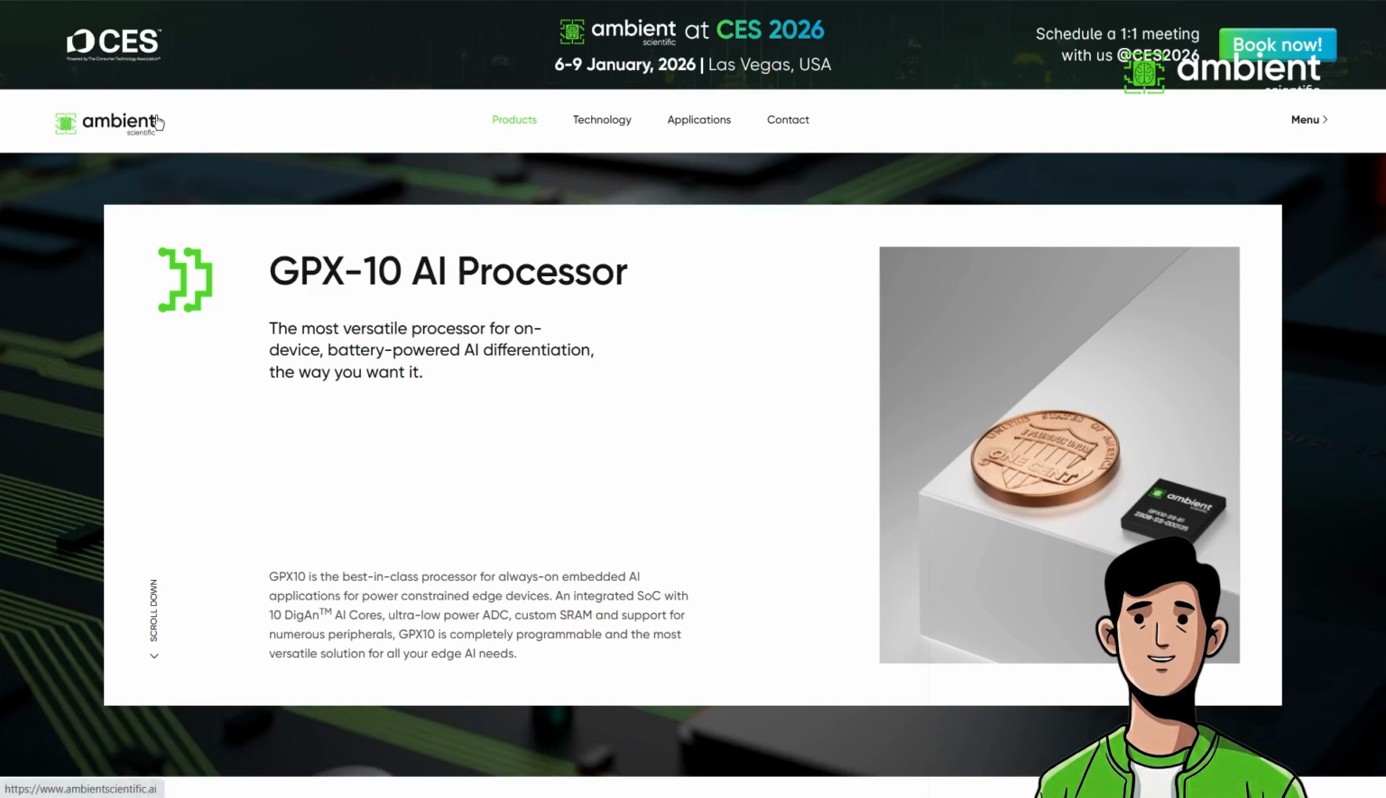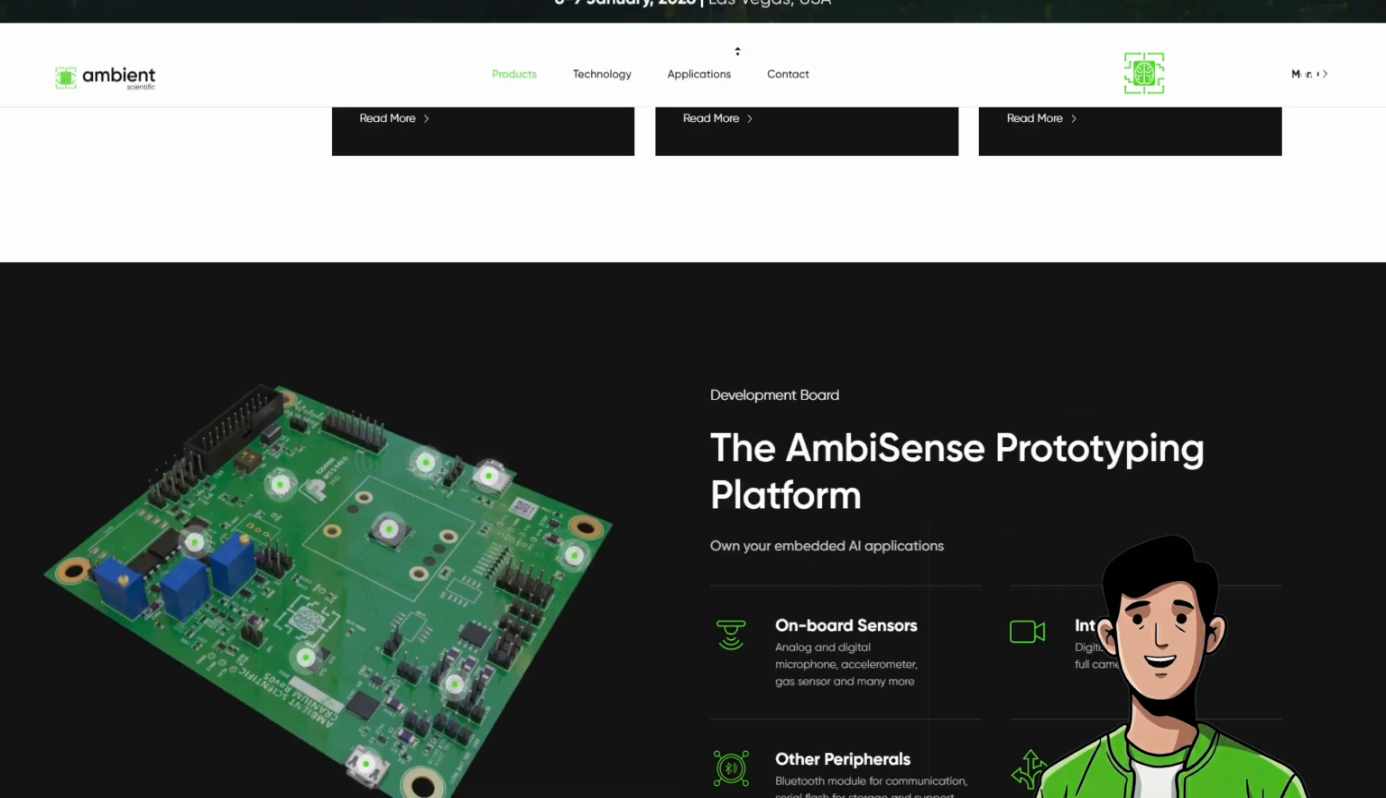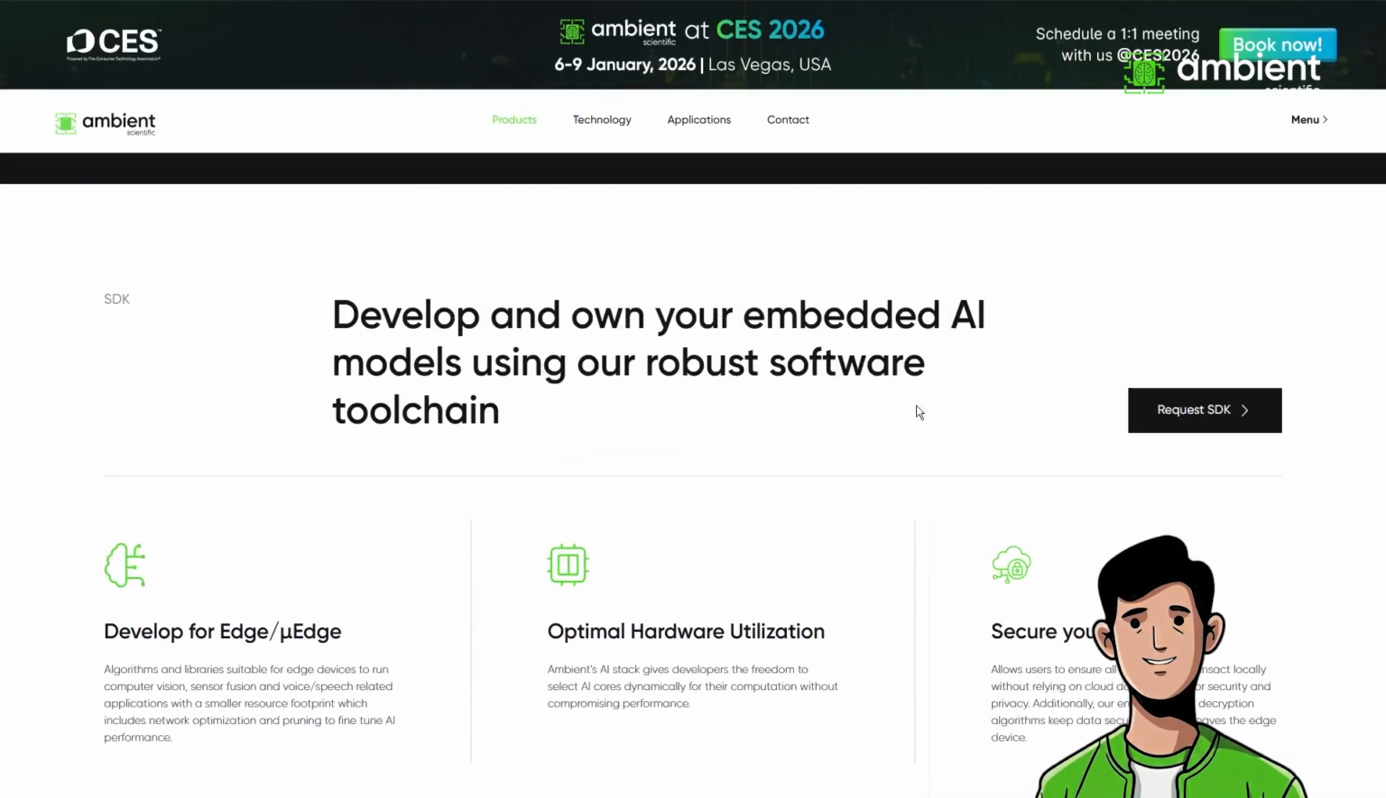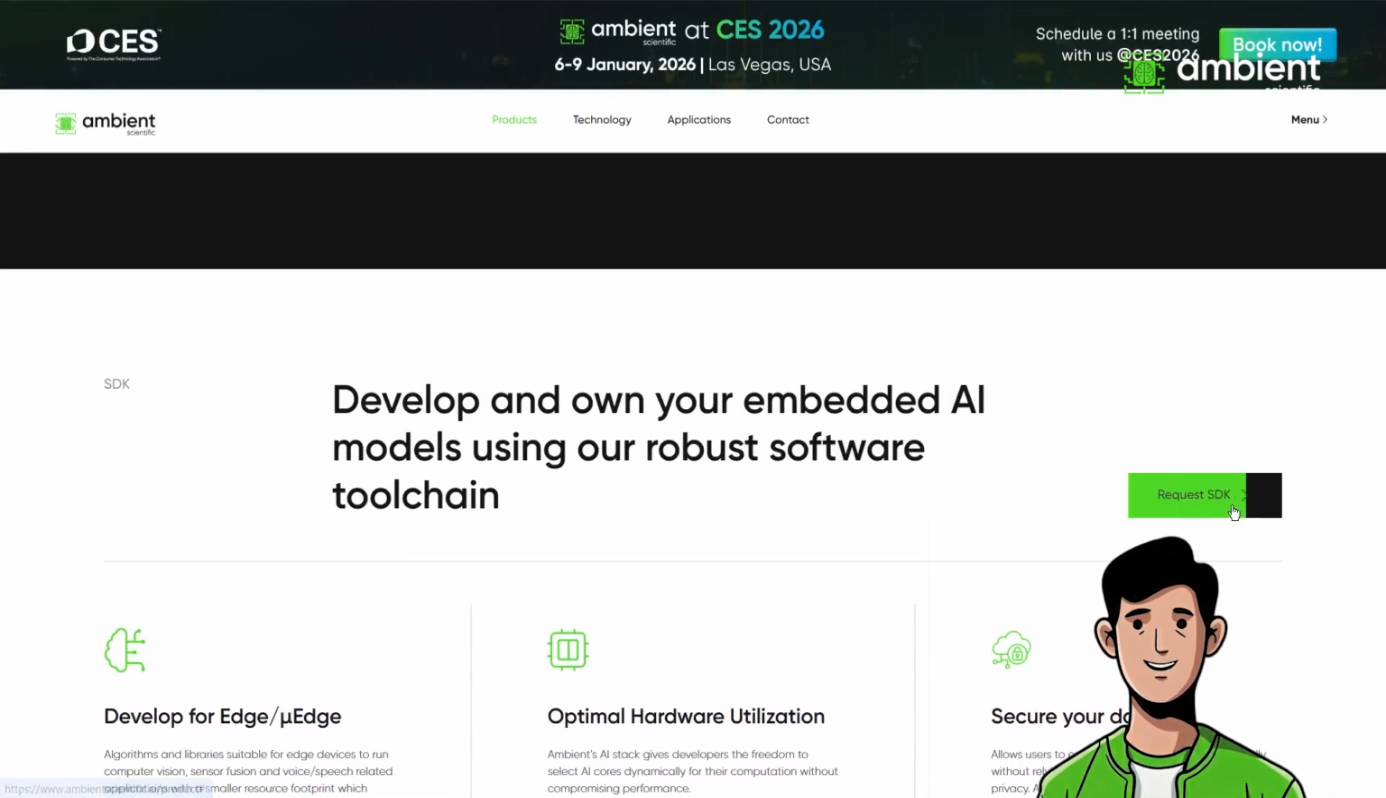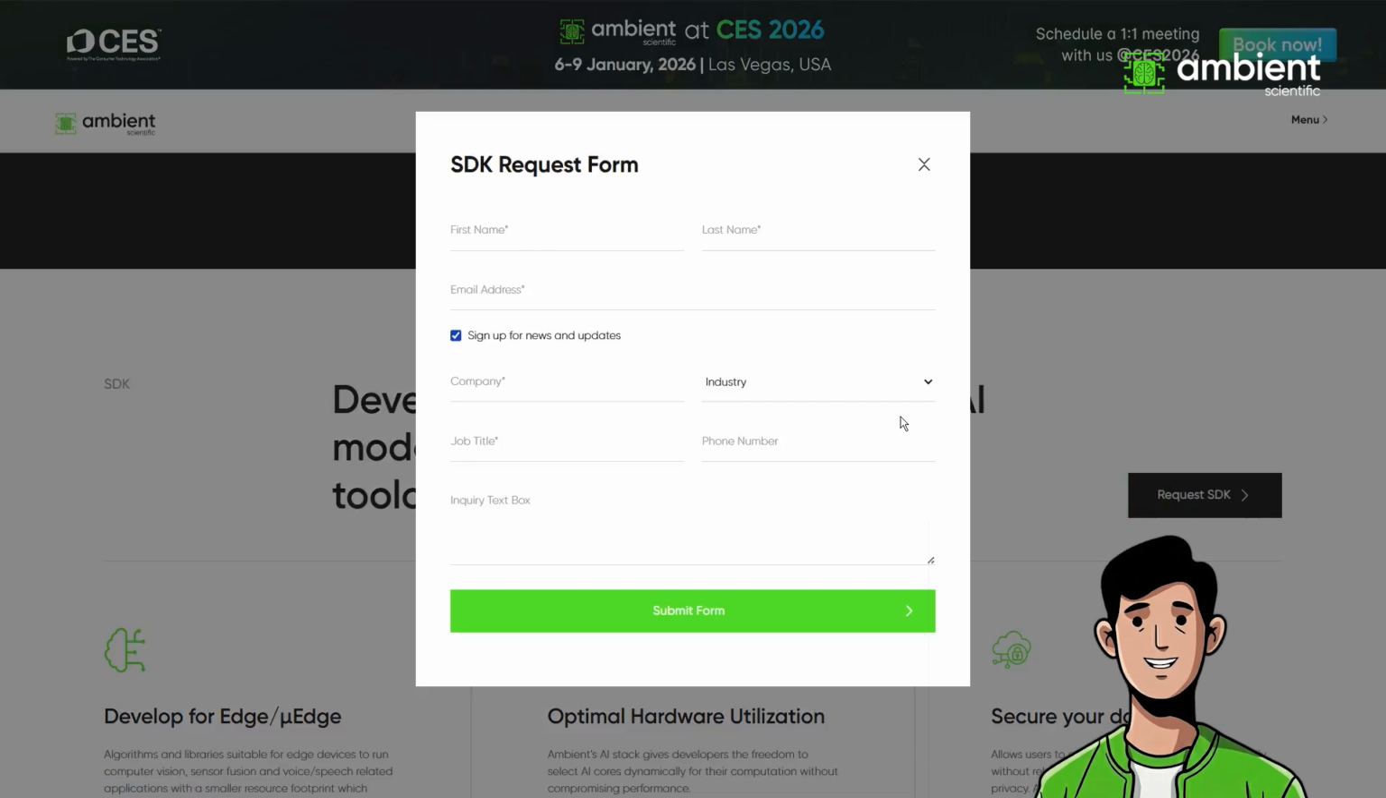If not, you can go to the Ambient Scientific website, go to the Products menu, scroll down about 3/4 of the way, and find yourself staring at the Request SDK button. Clicking it and filling in this form will send an email to you in about 30 seconds with our latest version of the SDK, where you can follow the documentation provided to install the SDK.